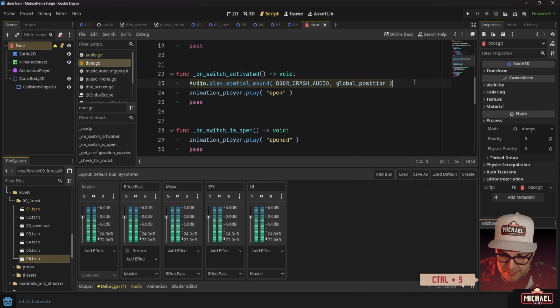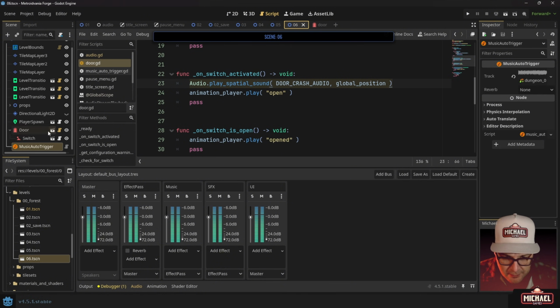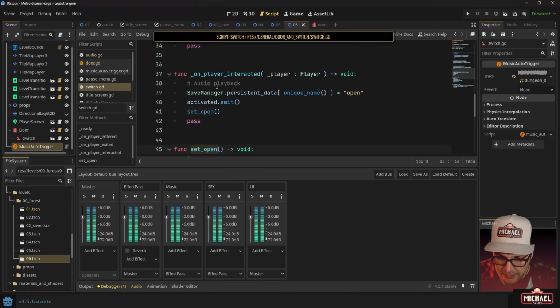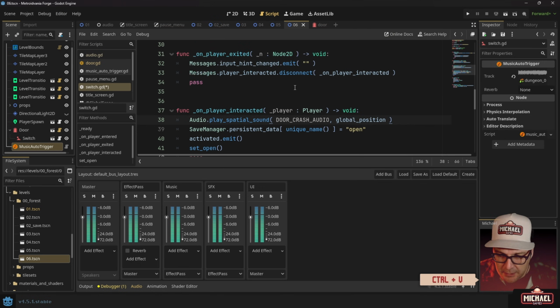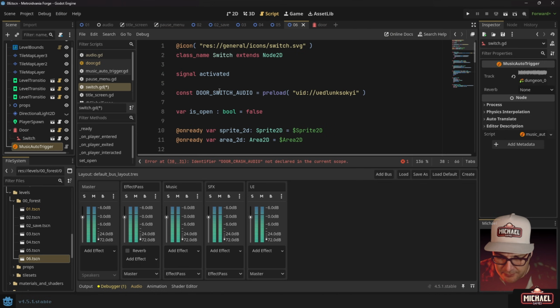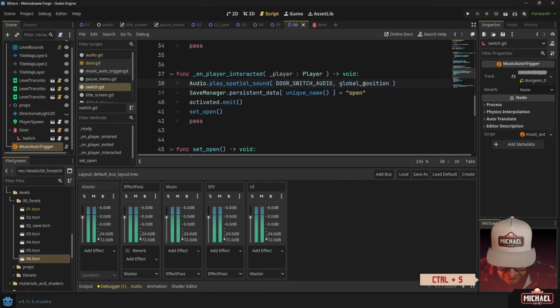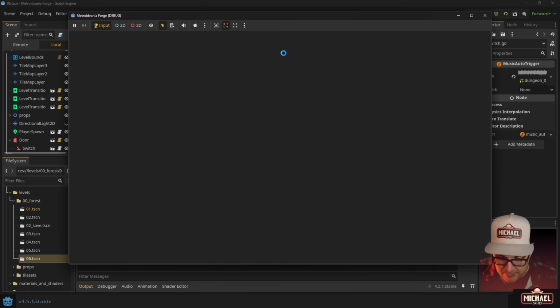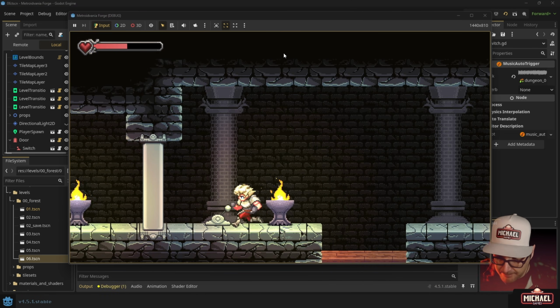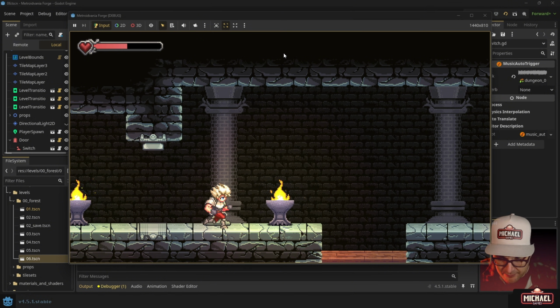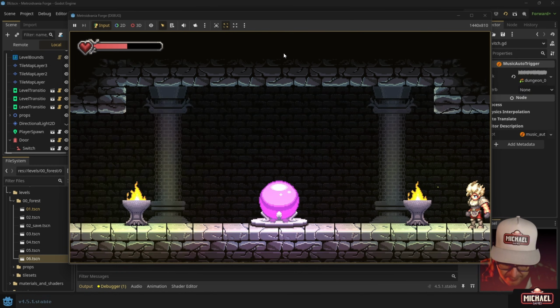Likewise, we could copy this same code here, our switch. If we look at our switches, I'm just going to open the script for it. It has an audio playback as well. It's got a different audio, right? It's this door switch audio. And just play this back at the global position. So now if we run this scene, we're going to have some music playing. Cool, we've got sound effects. And I don't know if you noticed it, but that should have been kind of in your left ear.